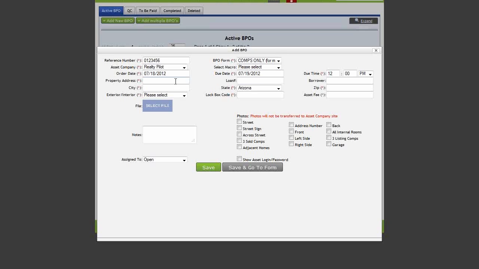So once we've entered all that information, we will enter the property address of the subject property. If you have a loan number, enter it here, but that is not a required field. Same with borrower. The city of the subject, state, zip, whether it is an interior or exterior BPO. Your lockbox code, that is a required field, so if you do not have one, enter any number you'd like, and the asset fee being paid to you by the servicer.